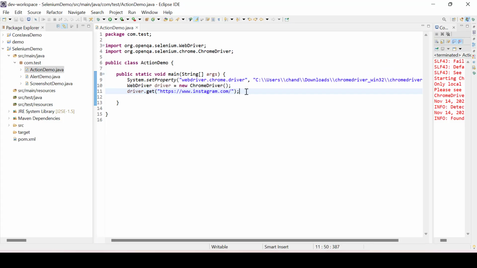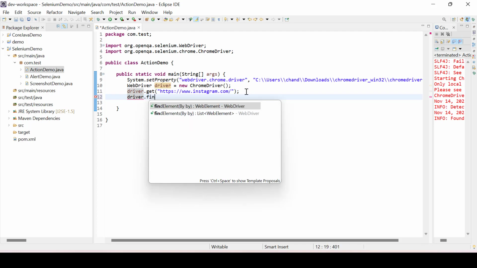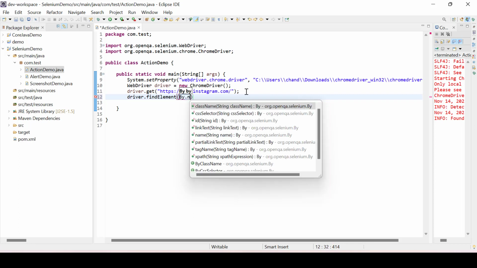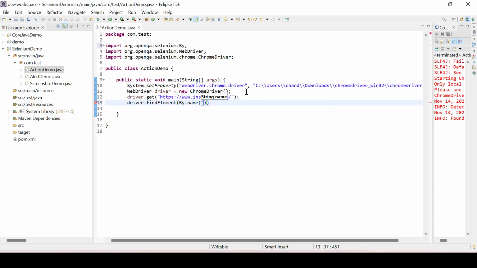And then here I will write driver.findElement by name, and then we will pass the username, and then we'll do .sendKeys, and then we will try to send some test data here. Let's see.